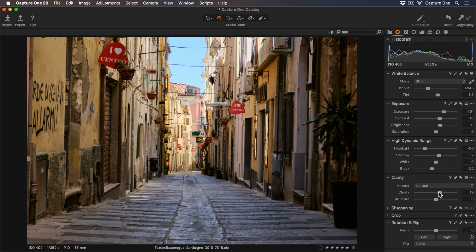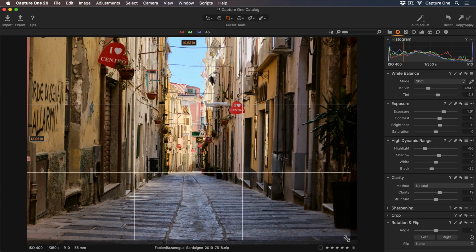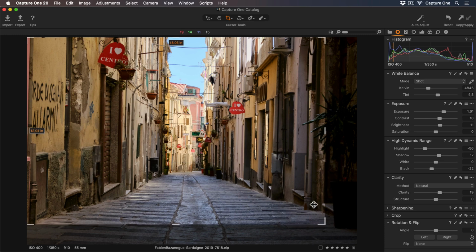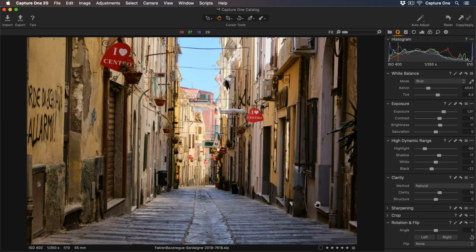I'd like to adjust the crop now, so if I go to my crop tool and long press, I can bring up different aspect ratios to choose from. So I'll select 2:3, and now I can just adjust that crop like so. To see the final crop, I can just press Enter.